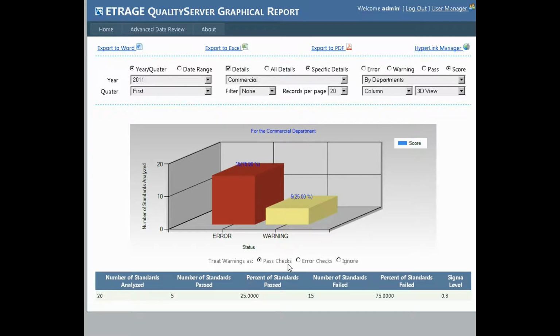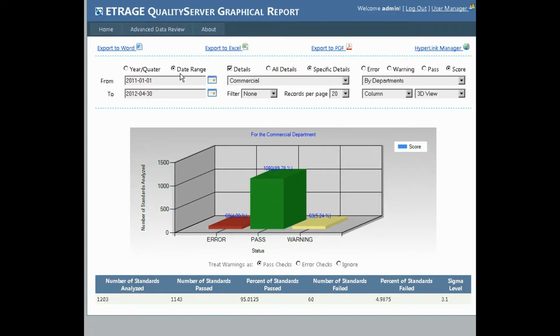Warnings can be treated as checks that passed, as errors, or totally ignored. The report lists the total number of standards run, the number of standards that passed, the percent standards passing, the number of standards failed, the percent standards that failed, and the Six Sigma score. To add more data to the Six Sigma analysis, the date range will be expanded.